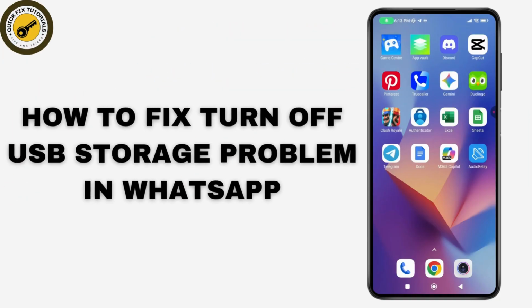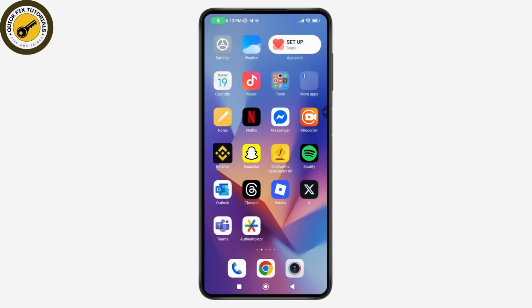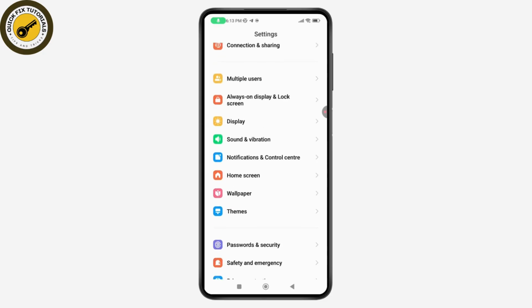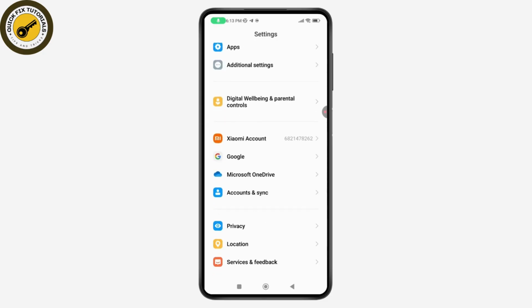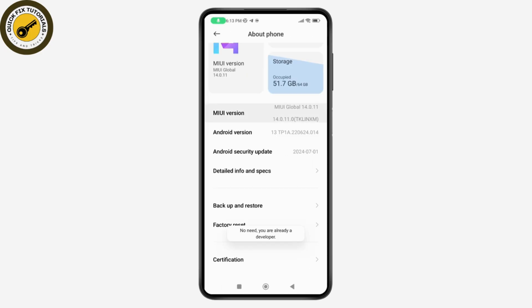How to fix turn off USB storage problem in WhatsApp. So if you want to fix turn off USB storage problem in your WhatsApp, then what you need to do is first you need to simply go ahead to your settings. You need to just scroll down and go to your system section, or you can also tap on about phone and tap on the MIUI version for at least 7 to 8 times, and your developer options will be turned on.